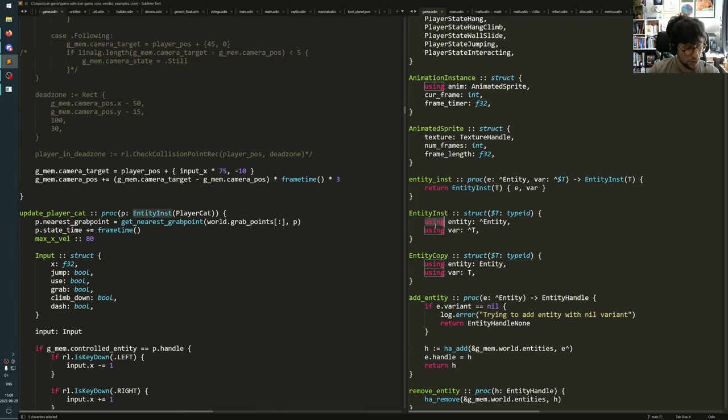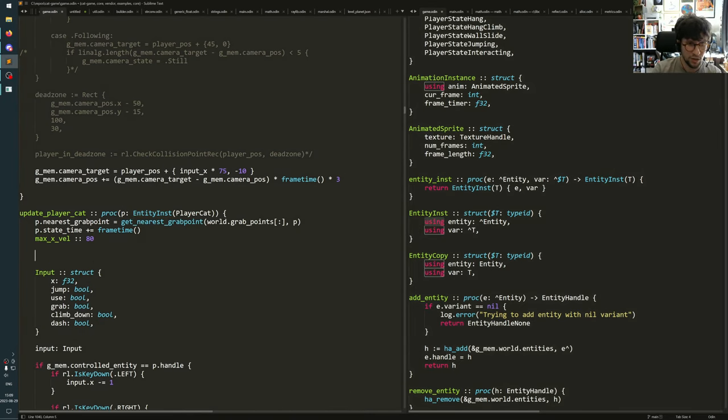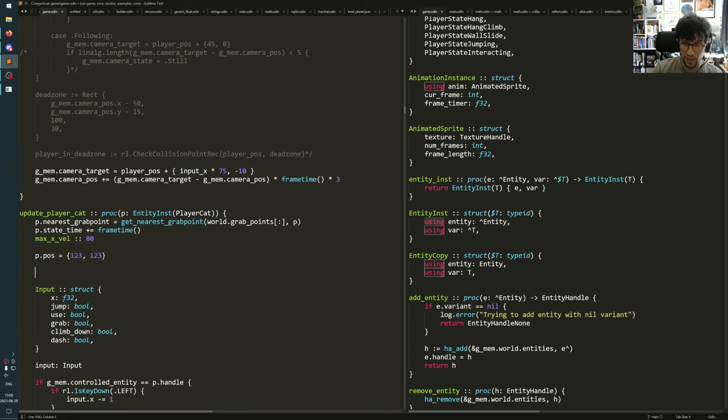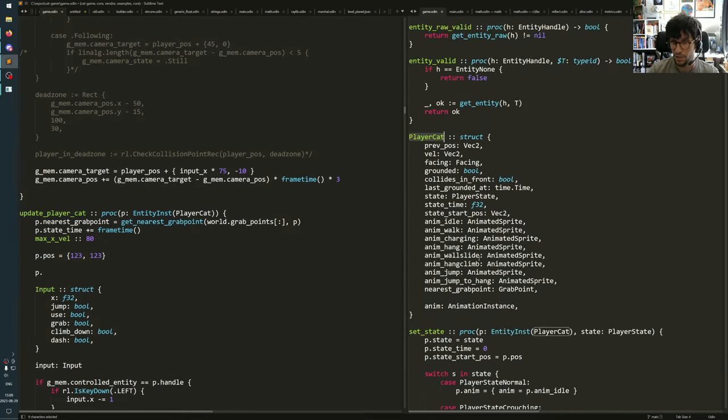And since it says using in front of here, on p, I can say p.pos equals, and then I can say a number, but I can also say p. some variables inside player cat, grounded. I could also say p.grounded equals false, which is exactly what I wanted.